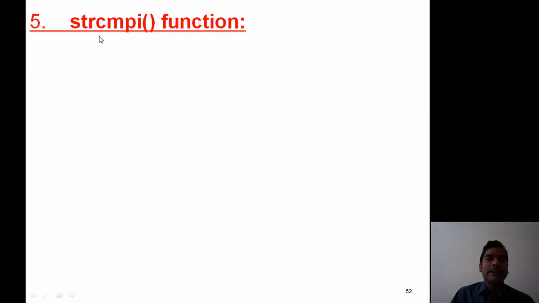Next one, strcmpi function. Listen students, the previous function, strcmp, compares with case consideration. That means lowercase characters are different and uppercase characters are different. Now, without case consideration, it is also possible to compare the given two strings. For this, we use the strcmpi function.